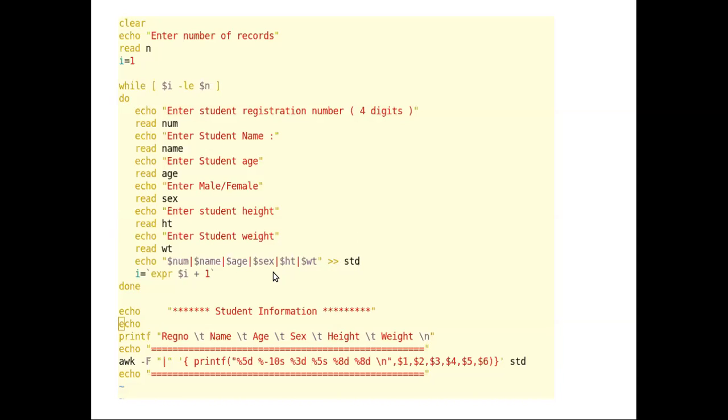When you are storing these data of the student into the file, what symbol are you using to separate each value? That is pipe. So in the same way, you can give the symbol here, and it will be stored into the file std. So here we have read the information of one student. Then increment the looping variable, so you will be able to read the next student's information.